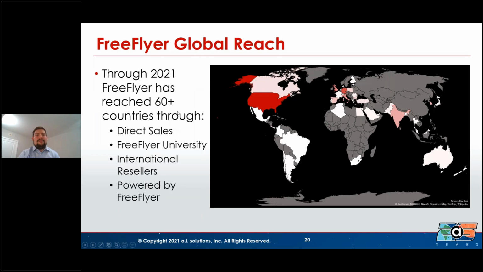We look at our global reach. Through 2021, FreeFlyer has reached over 60 countries around the world through direct sales, our FreeFlyer University program, our international resellers, and our Powered by FreeFlyer program, other software that uses FreeFlyer under the hood. You can see some of those here. We primarily started in the US, have expanded to Europe, and are growing elsewhere.